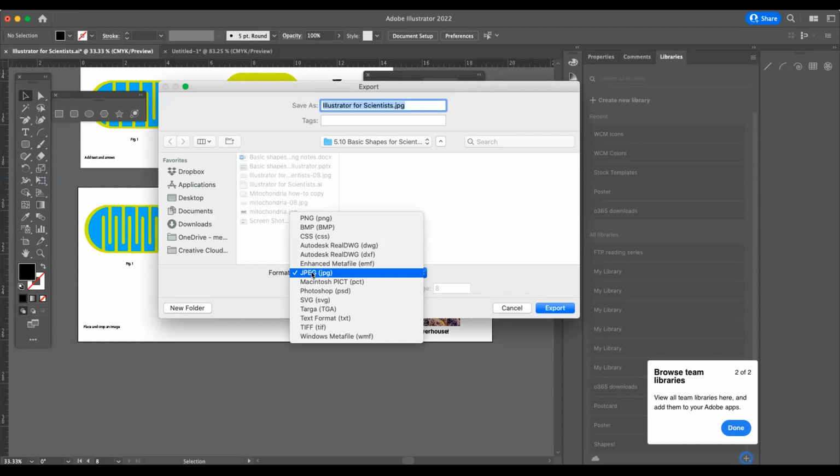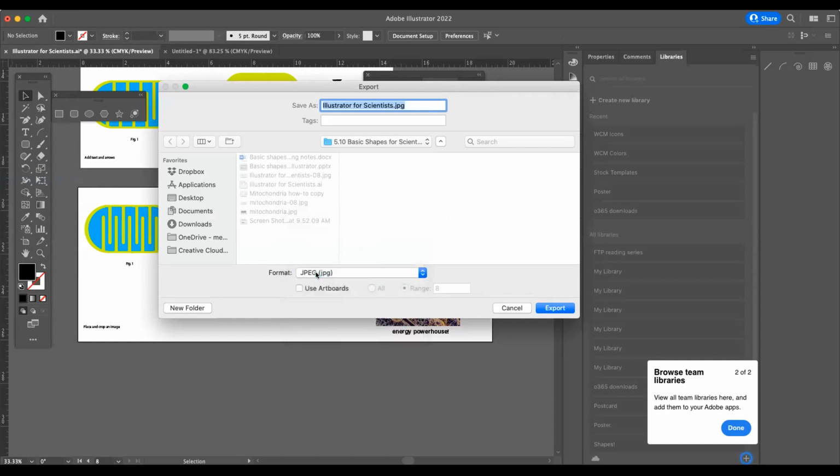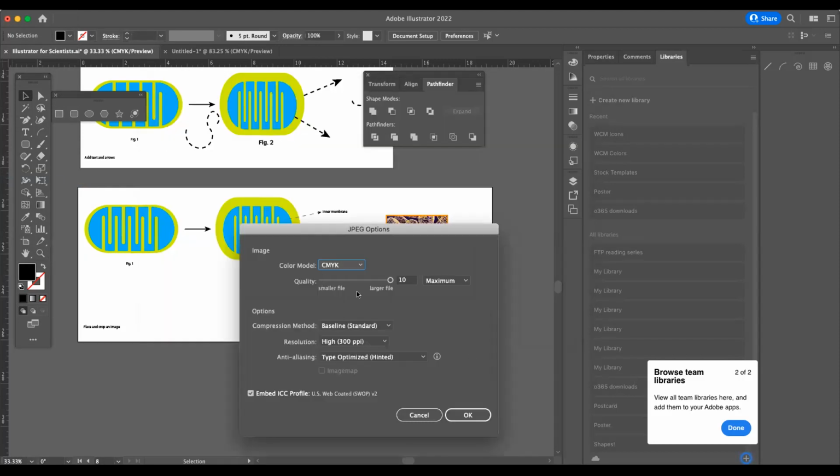PNG has a transparent background, which means if I exported it as a PNG, I wouldn't have the white space beneath the figures, and I think it's important for this one. So I'll select JPEG as my file format. Click Use Artboards, most important part. And next to range, we'll put 8 because that's the artboard we want to isolate and export. Click Export.